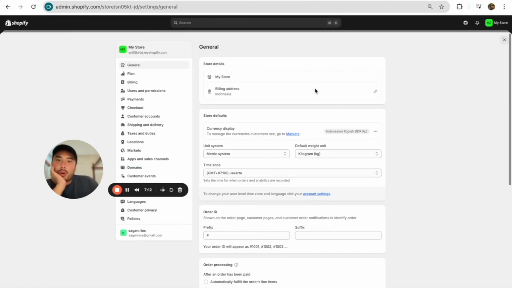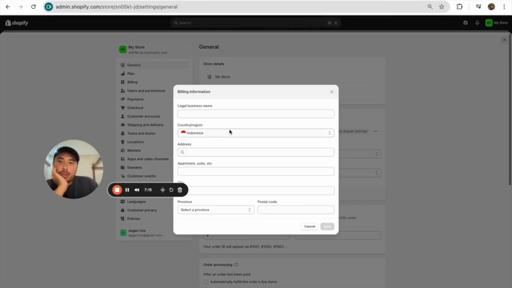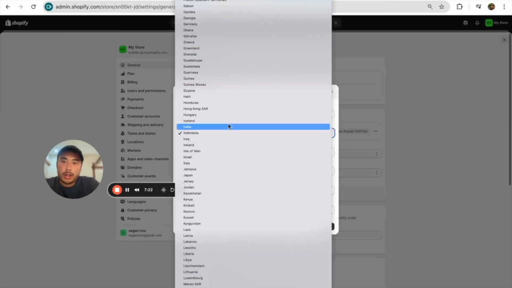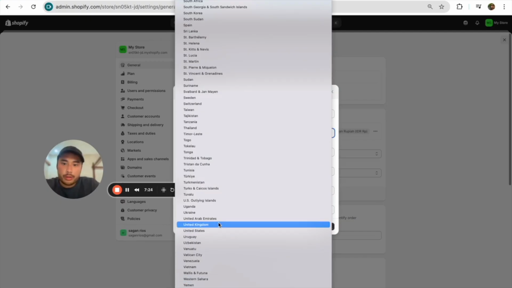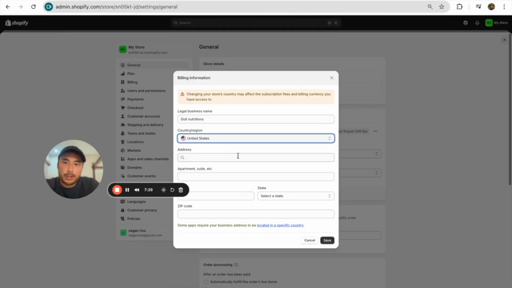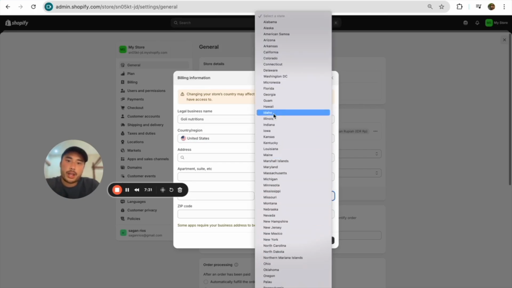Number one thing that you're going to want to do is, I'm in Bali right now, so that's why it says Indonesia. You're going to add your business name, and then let's just say, pick your country. Obviously, United States is going to be the best place to do it, and then it's going to ask you for your business information. You're going to fill that out. You're going to add the state, everything.